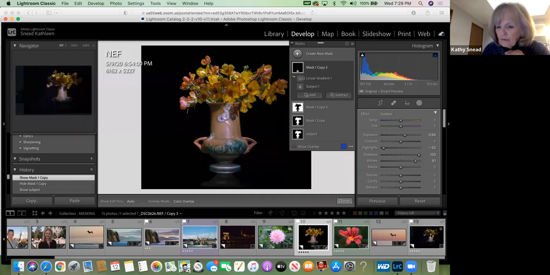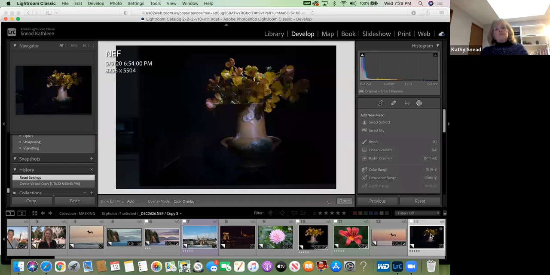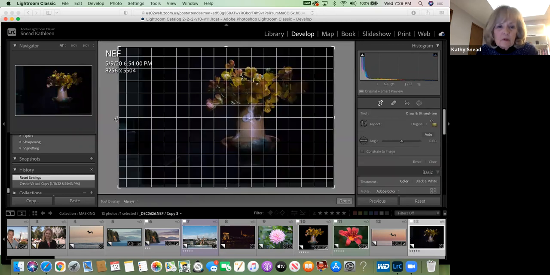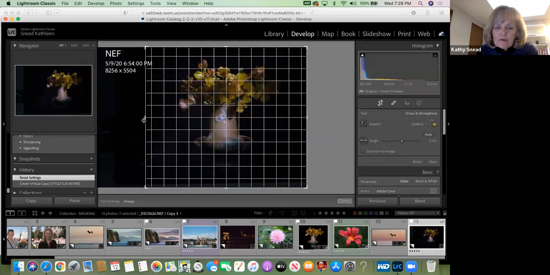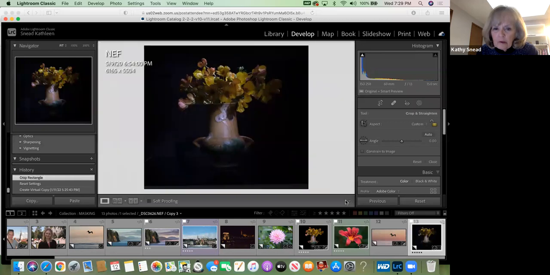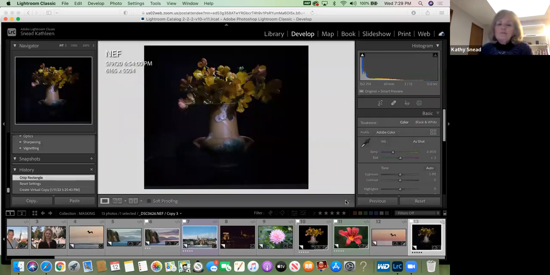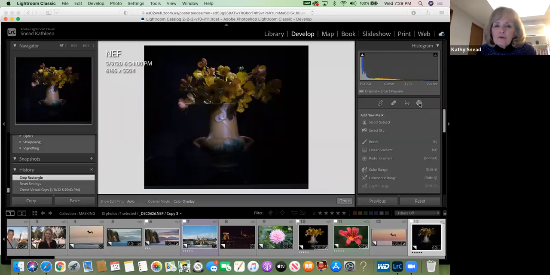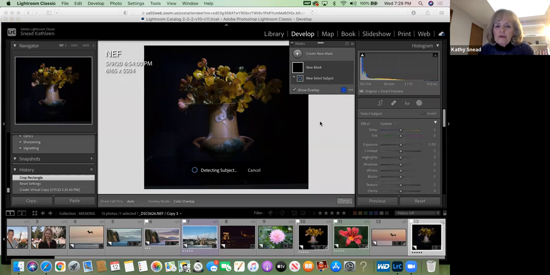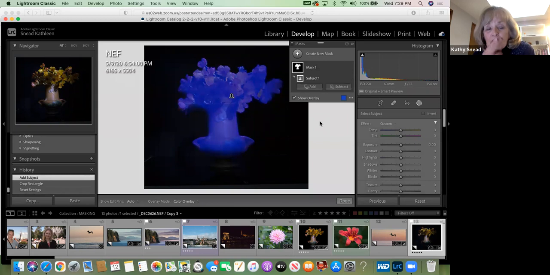So I'm going to take you to this one and just repeat what I did on that one. First we need to crop this. And this is where I'm going to show you a little trick on select subject. So if I do this, select subject, and understand there's a reflection down there on the bottom of the vase, it's not going to get it.